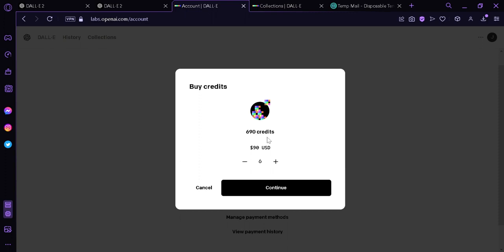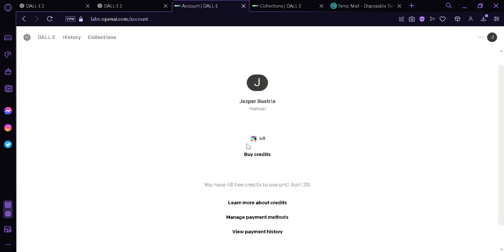690 credits cost like $90 to buy, and that way you would be able to create 690 credits worth of images. Or if you don't want to pay, if you just want to remain free, you can simply wait for 2 weeks to replenish your credits after using them all.